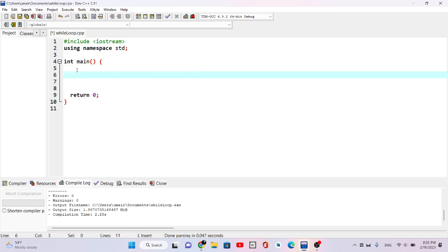To write a loop, the first thing you have to do is create one variable. So I will write here int i = 0, and I will assign the value 0. What I am doing here is creating one variable with the name i, and I have stored the value 0 inside it.